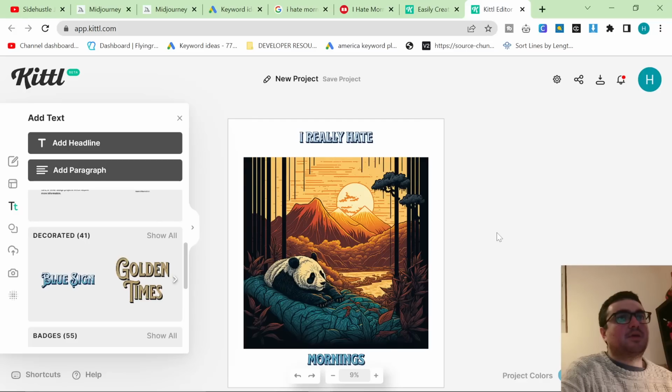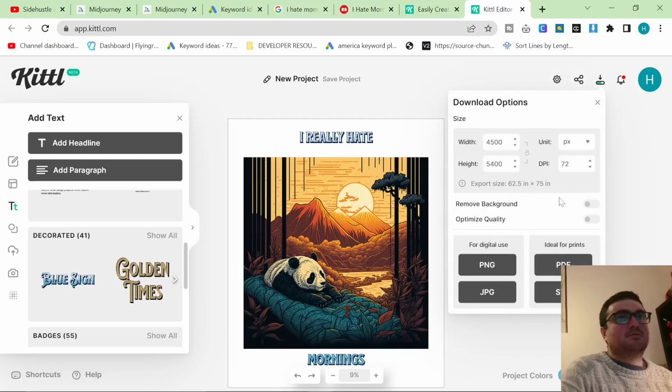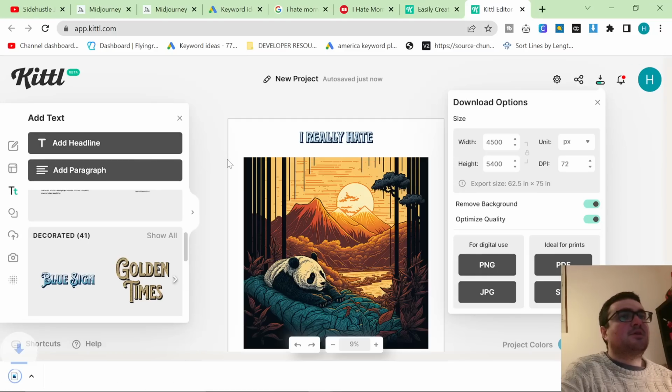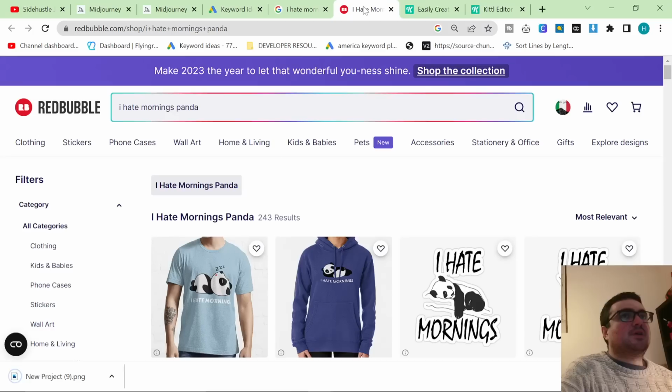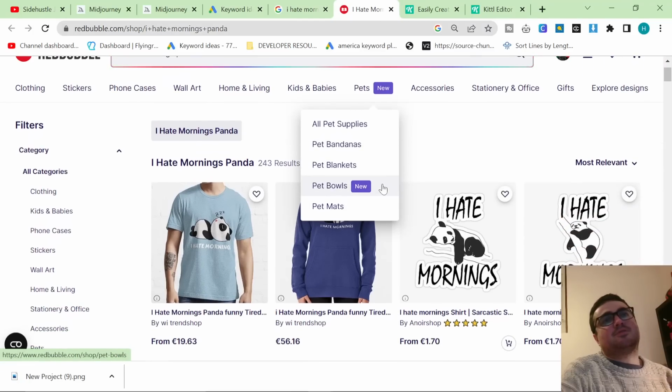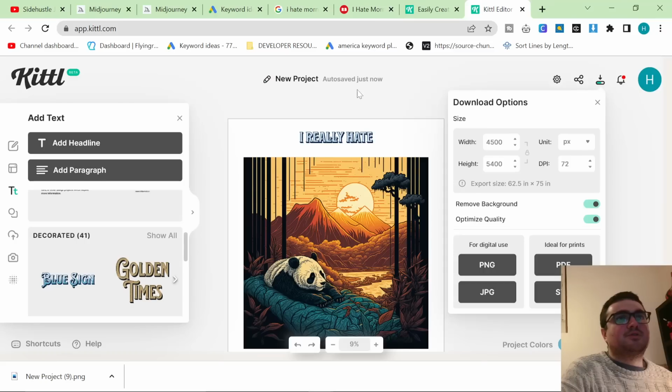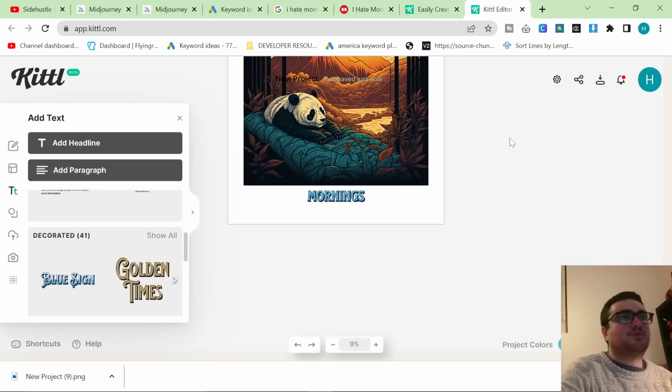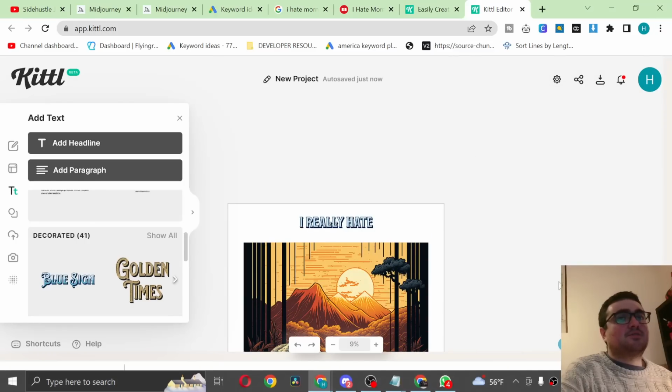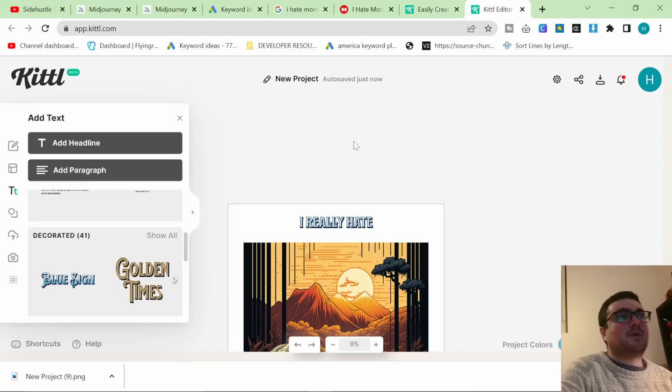That's how we're going to make the design. And then we just click download, remove background, optimize quality, PNG, obviously. You can make the text a bit bigger and things like that. This is just an example, guys, just to get this done as quickly as possible. Now we can either upload it to Redbubble, we can upload it to Etsy, we can upload it to whatever the hell you guys want to upload it to, basically. And that's it. That's how you get started with MidJourney. This can be used for print on demand. It says so on the page where you sign up to MidJourney.